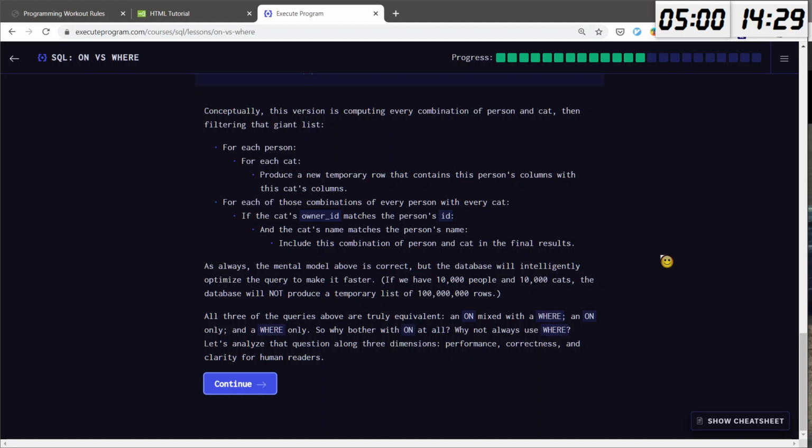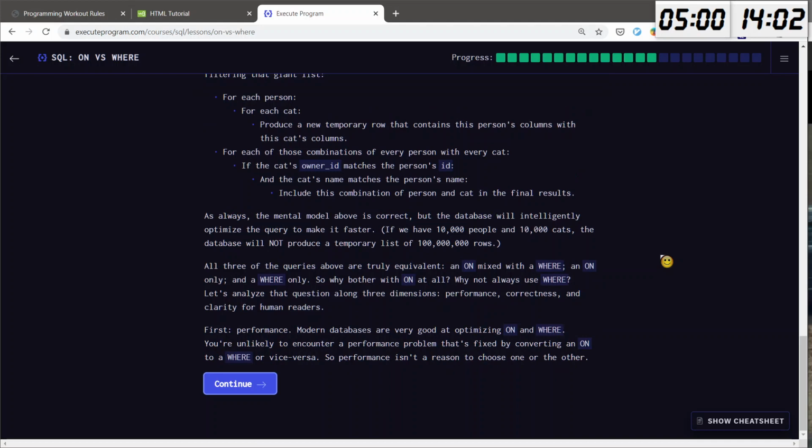All three of the queries above are truly equivalent, whether mixed with where and on, or on only, or where only. So why bother with on at all? Why not always use where? That's a good question. Let's analyze that question along three dimensions: performance, correctness, and clarity for human readers.